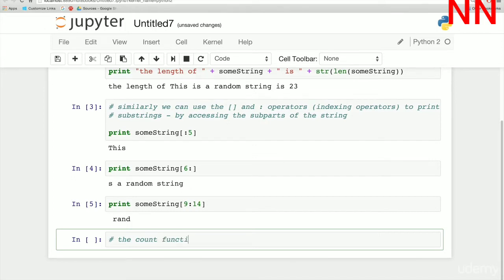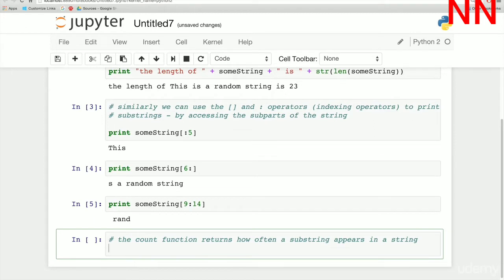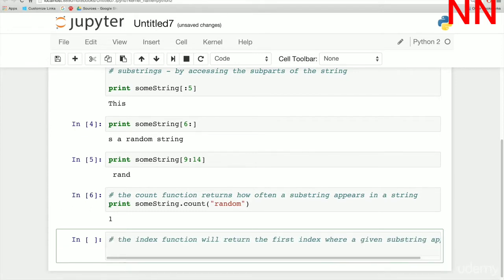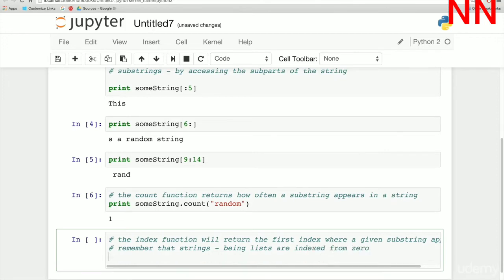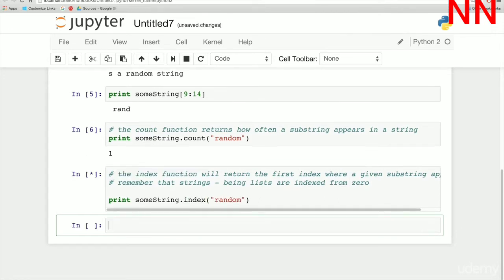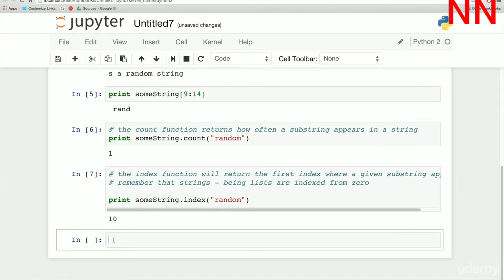Alright, let's say you want to count how many times the string "random" appears in our string. So how many times a particular word or substring or phrase appears in a string. Use the count function. some_string.count("random") will give you the count of how many times random appears in the string, which as you know is 1. You can use the index function to get the first index where a particular substring appears. So let's say you want to find what is the index where random appears first in the string. So strings being just like lists, they are indexed from 0. Print some_string.index("random") will give you the position where the string random starts. We get 10, which means that the R in random is the 11th character of our string.